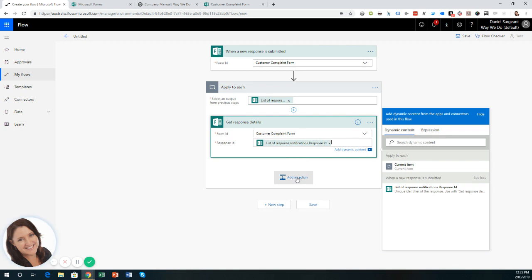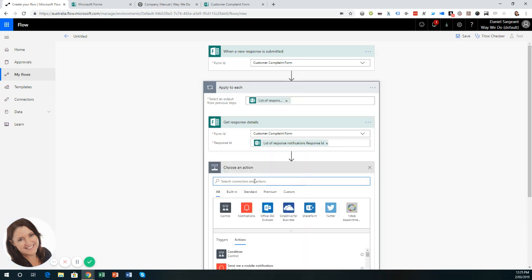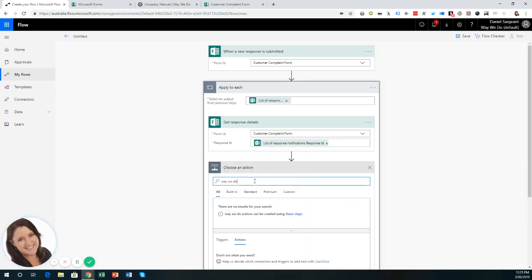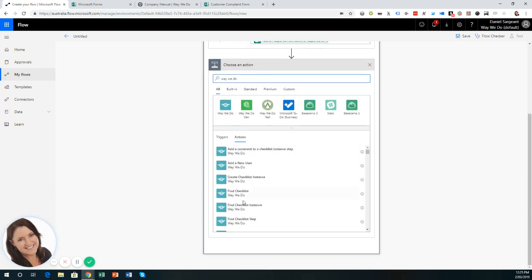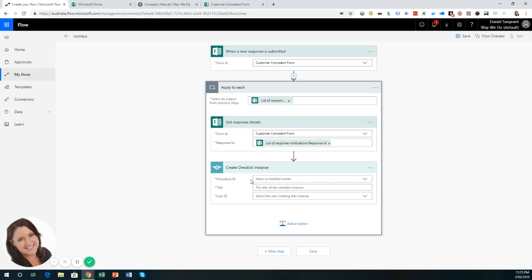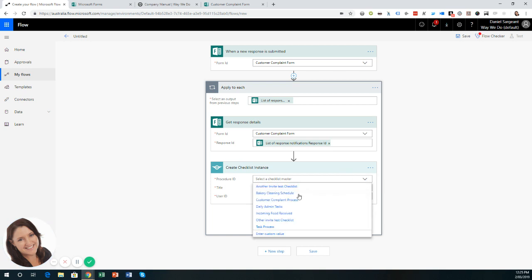Next, we'll click Add an Action. And here, this is where we're going to choose Way We Do. And Way We Do has a range of actions available. The one that we want to use is the Create Checklist instance. Way We Do then asks us the name of the procedure ID, so the master checklist. So it's the customer complaint process there.